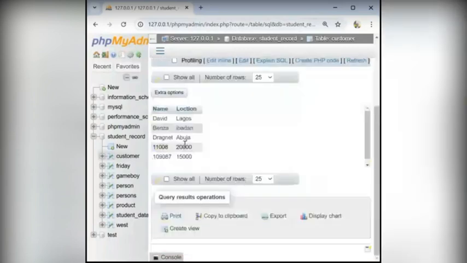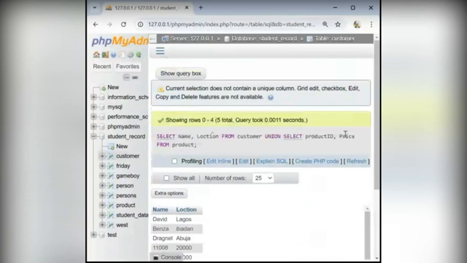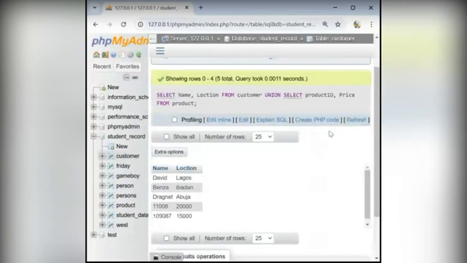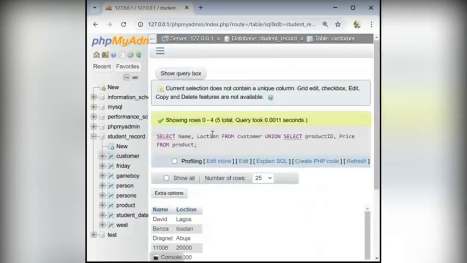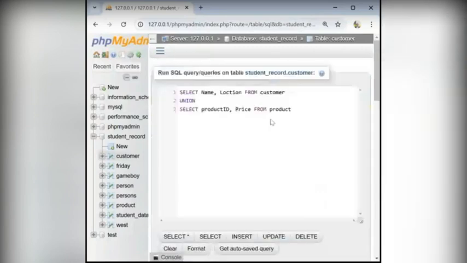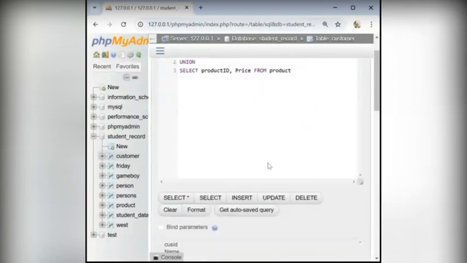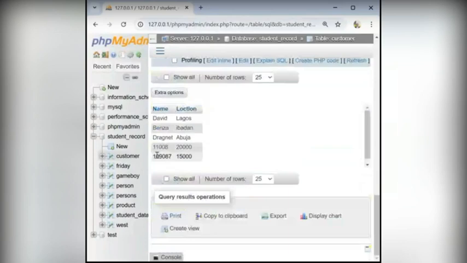You can see that it combined everything. We asked it to combine both the name and the locations. Union joined it with the price. You can see that now. Union joined it with the product ID and price. And you can see that we have the product ID and price, product ID and price. So that is exactly how we combine data sets together in our table.